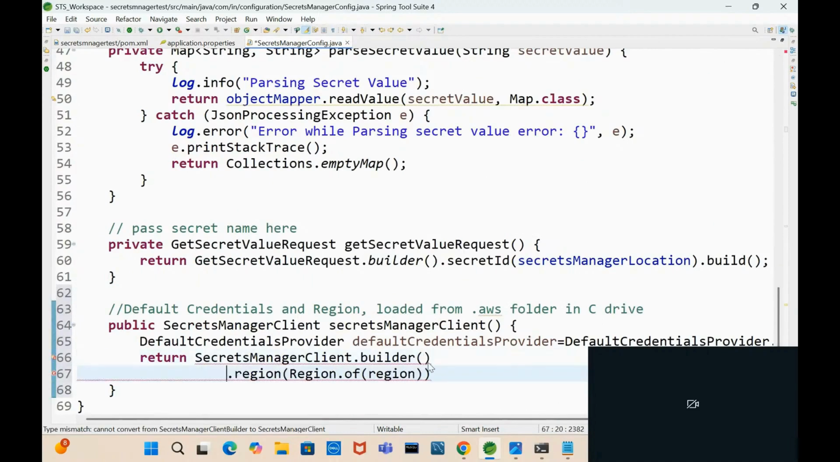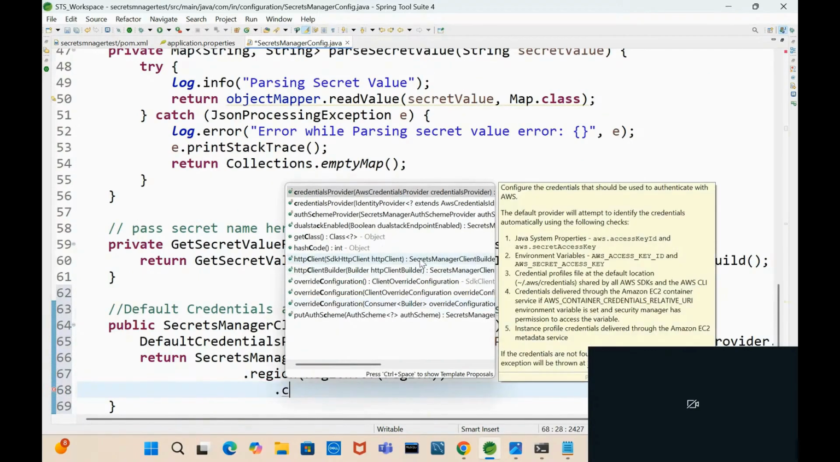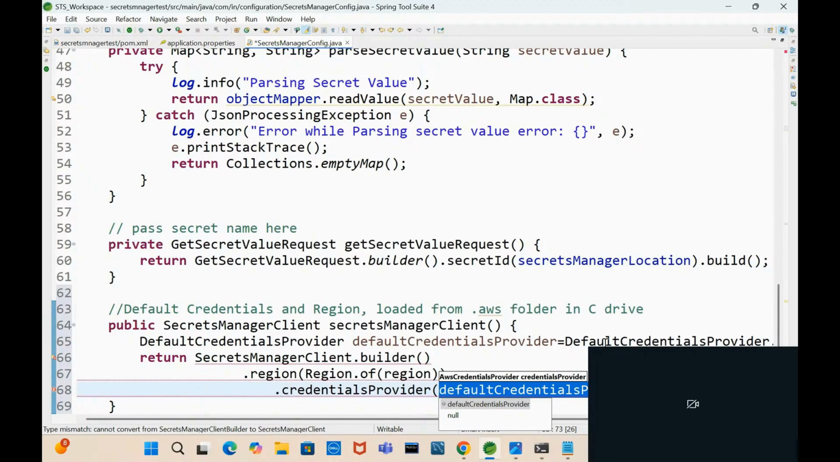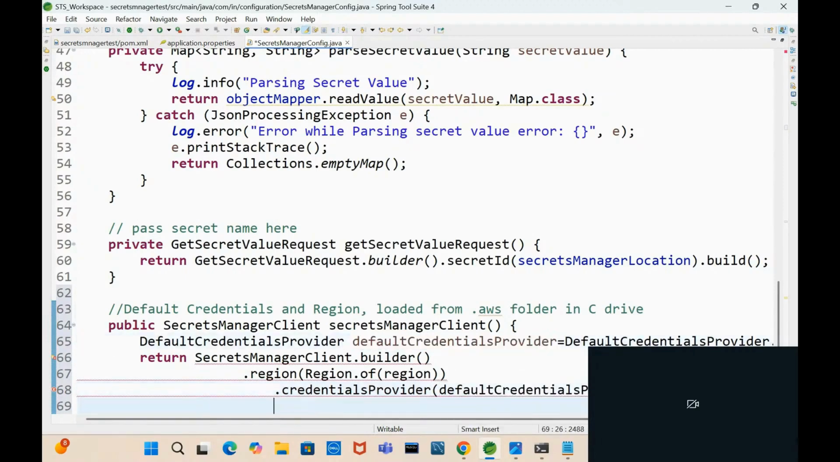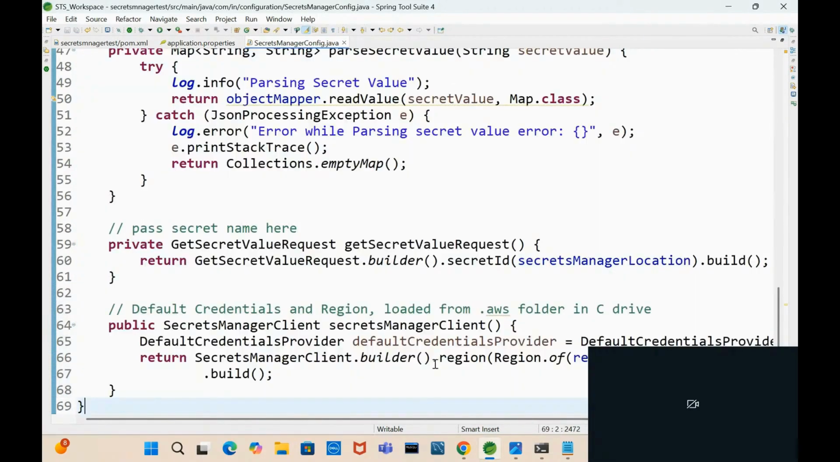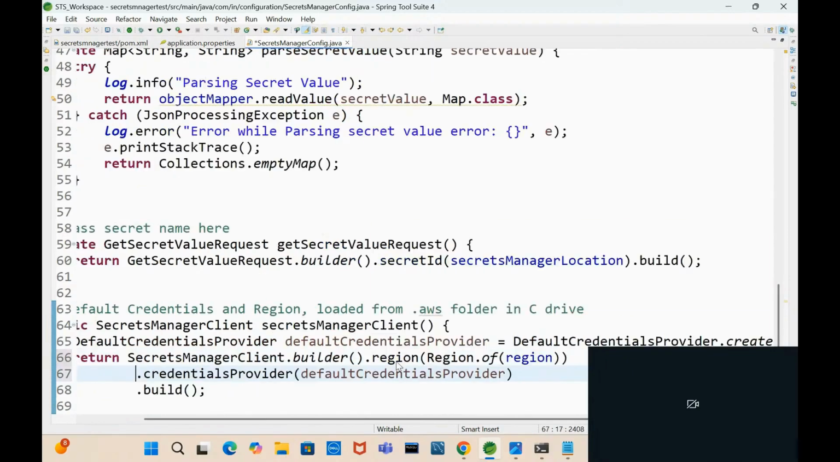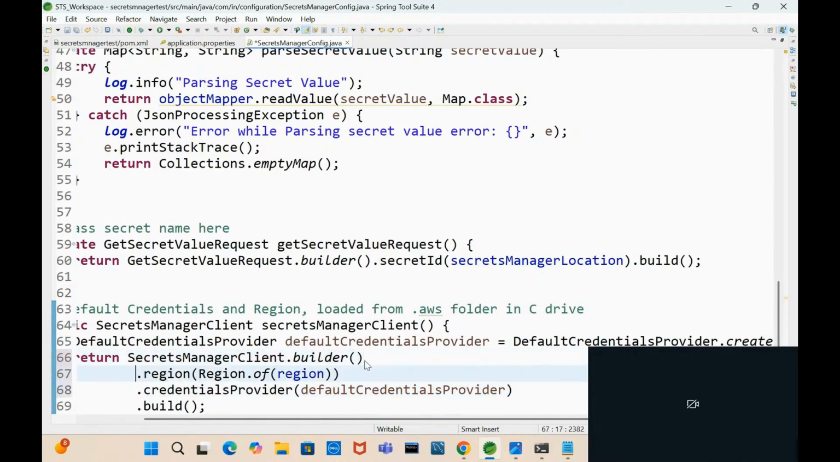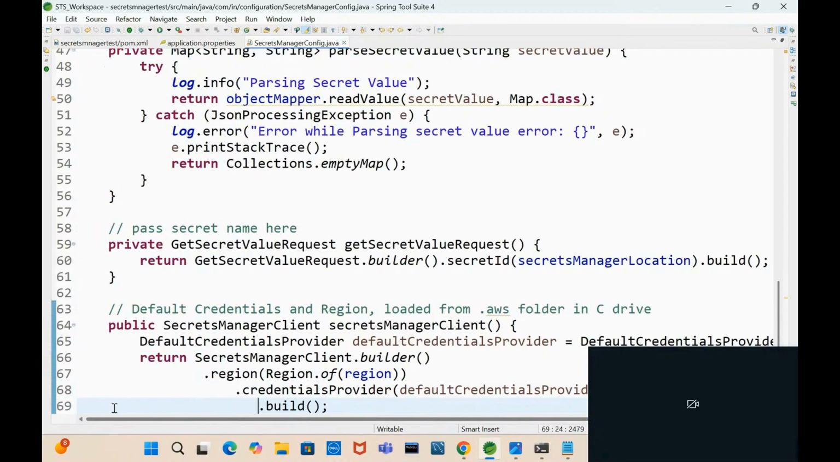So after that, credentials provider, DefaultCredentialsProvider, this we need to use. After that, dot build. So select all, Control Shift F. So this is the configuration done.